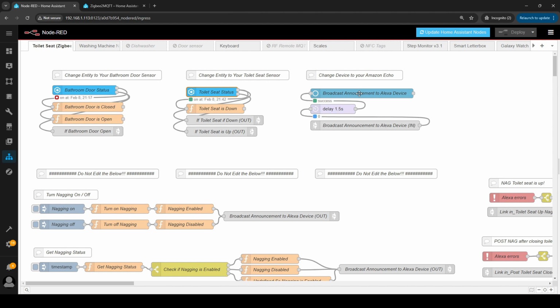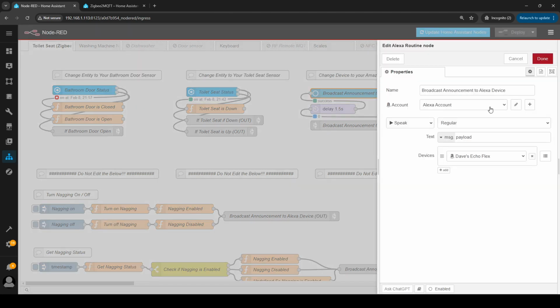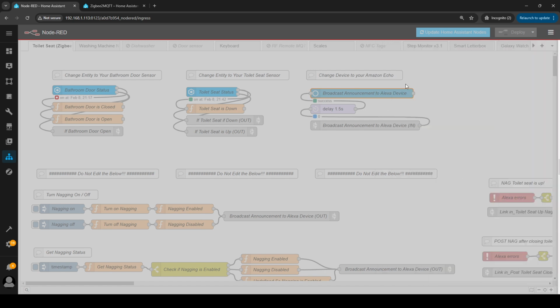And for your Amazon Echo device, you may need to change this drop down menu to your Amazon account, and then you should be able to see your Echo devices which you can choose from.